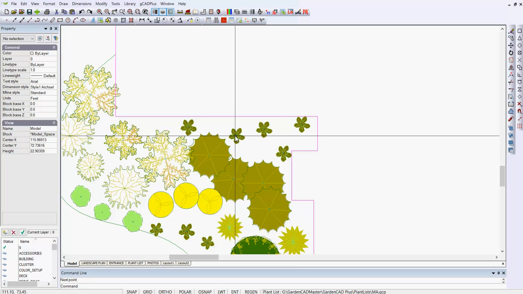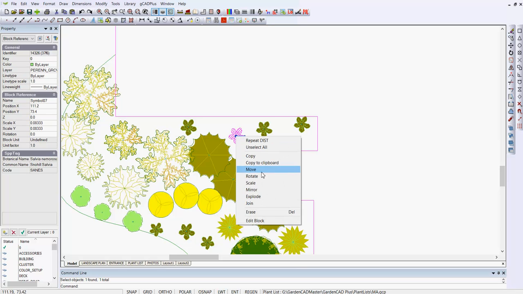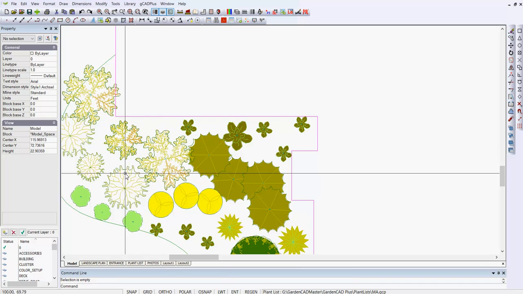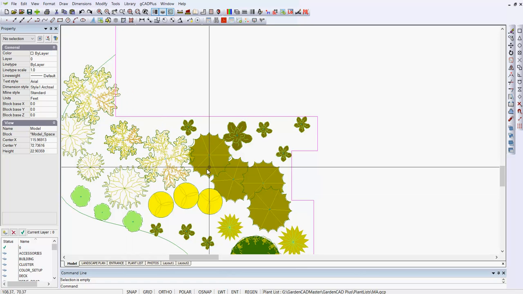We'll pick this one here, right click, select Scale, click in the middle, move out to the edge and just drag out to increase the size of that particular symbol.